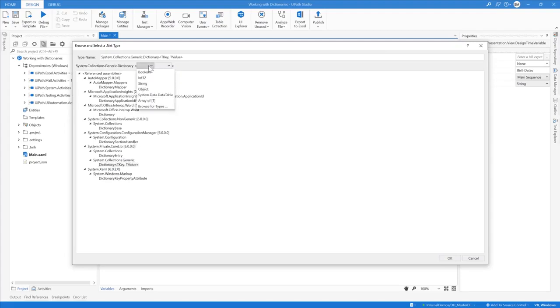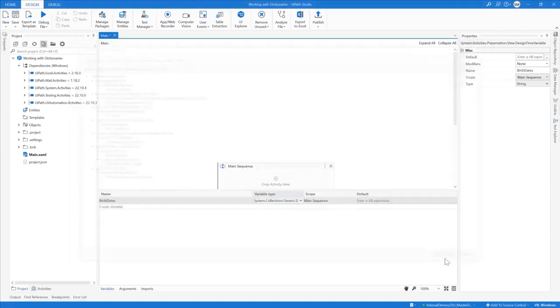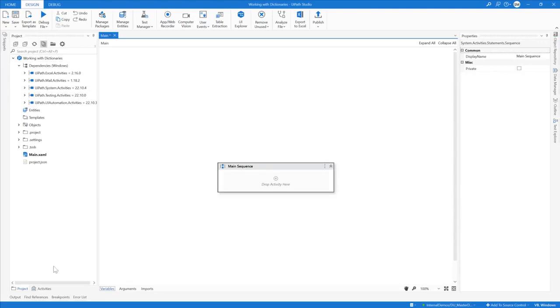Next, we need to select the data types for the keys and values. The first dropdown represents the keys, and the second represents the values. In our case, we'll select string for both the key and value and click OK. Next, let's assign values to our new dictionary variable.